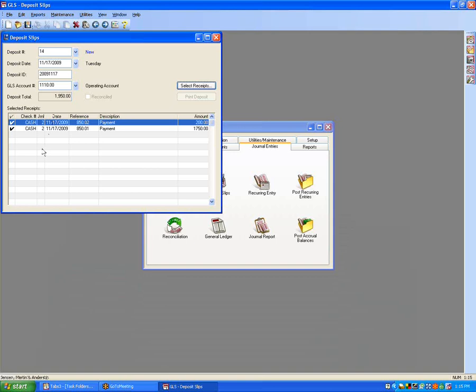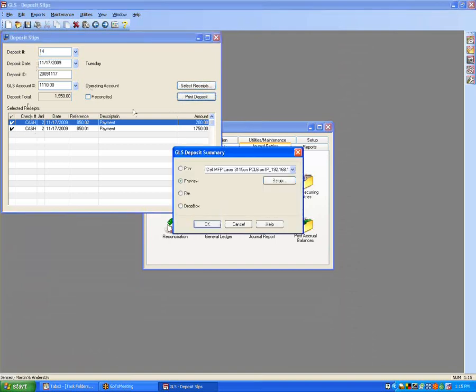Or I can come in here and I can see this. But once this is done and it's saved, then I can print it, and that goes with that verification list as well. So that way I know I've made my deposit slip.